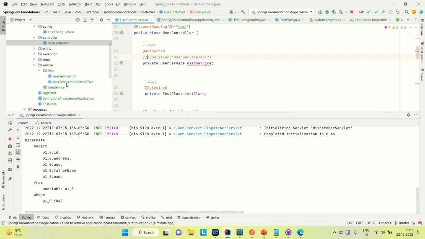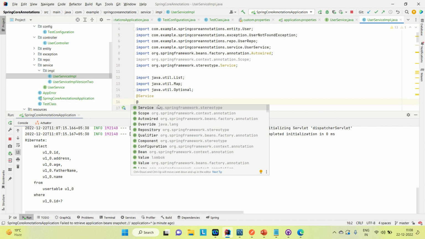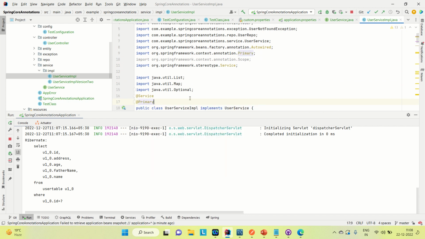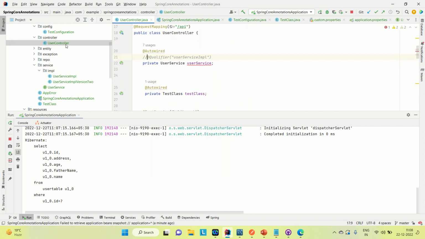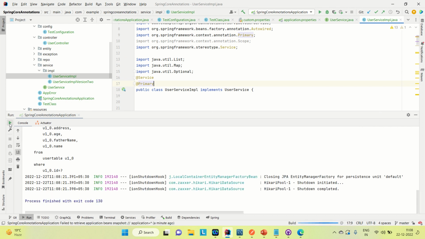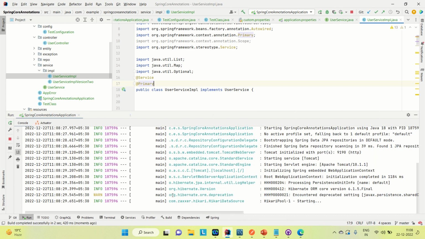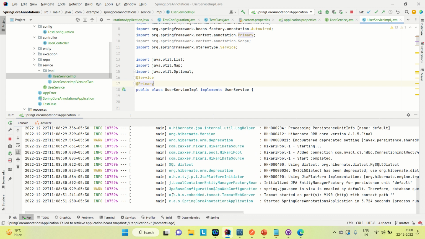You can go to any of these implementation classes. Let's say I'm going to the user service IMPL, and here I need to annotate it with primary, so that whenever it is going to use this instance, it knows that the primary implementation class is this user service IMPL and it can pick from there. Let me rerun it, and then I will show you that it is picking the record from user service IMPL.